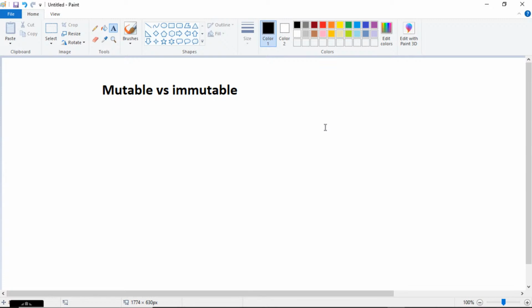Basically, in Python, everything is an object. Everything we are seeing is an object. It's working just like an object. And these objects can be either mutable or immutable. So you can say we can divide the objects into two types. One is mutable and the other one is immutable.